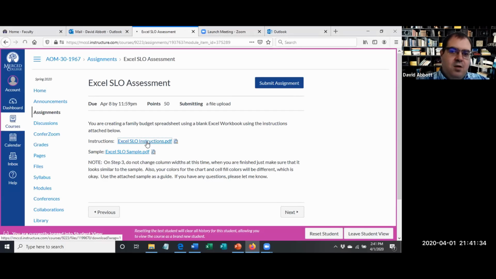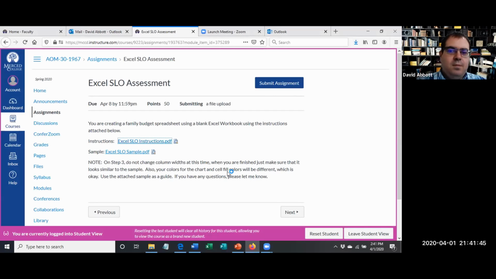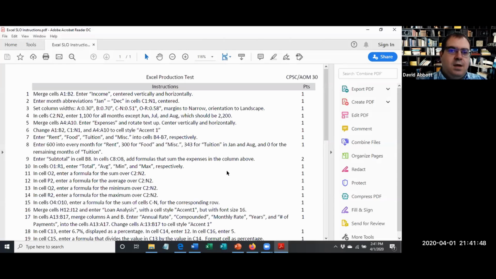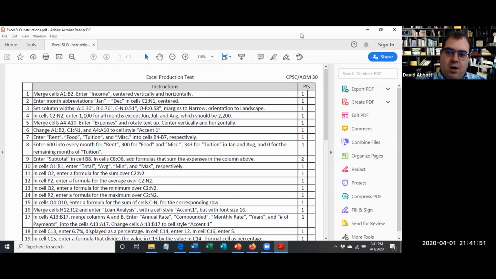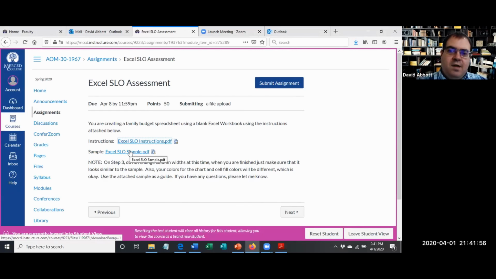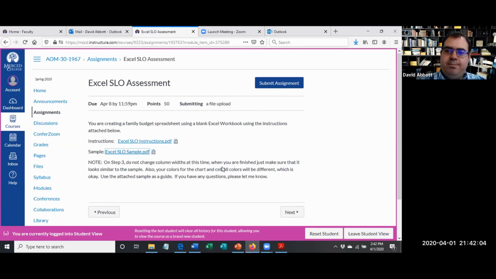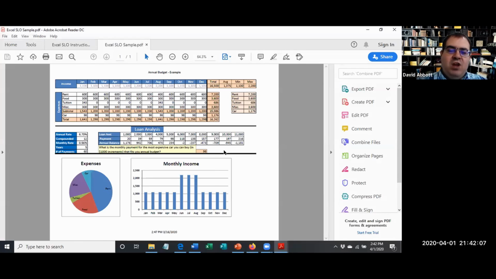And then you'll open up the PDF to look at the directions. So we'll click on that, and it asks what I want to open it up with. I'll open it up in Adobe. And so these are the instructions. For right now, I'm going to minimize that because I want to go back and look at the sample. You'll notice too that there is a sample. So go ahead and click on that as well, and we'll look at the sample of what you'll be creating. When you're finished, it will look something like this. All right. Let me go back to Canvas.